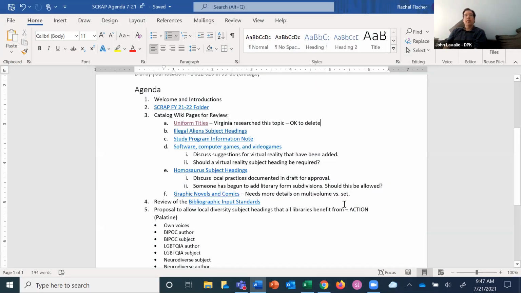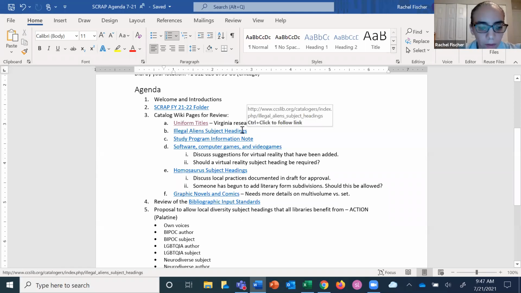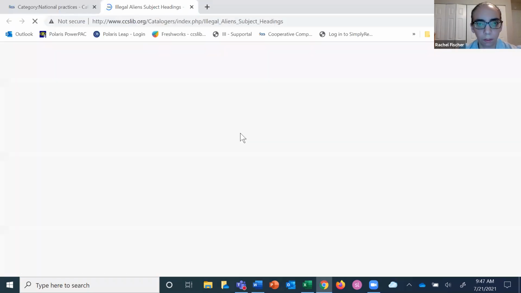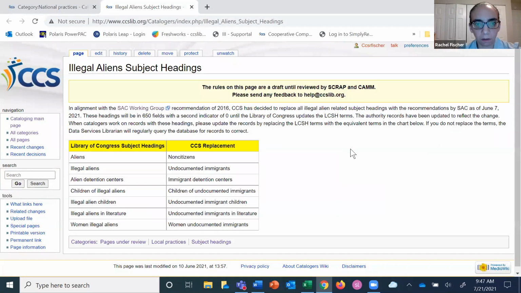Okay. Our next item on the agenda is the illegal aliens subject heading page. So I have added our table of terms that will be replacing, or that have already replaced, the illegal alien subject headings, and described the decision. Is there anything else that should be added to this page?